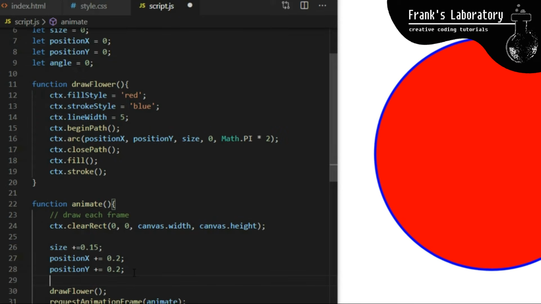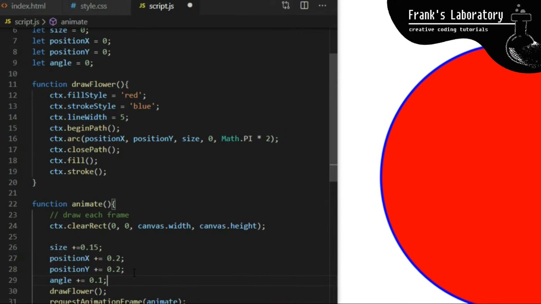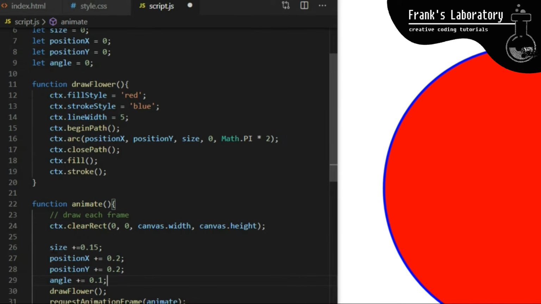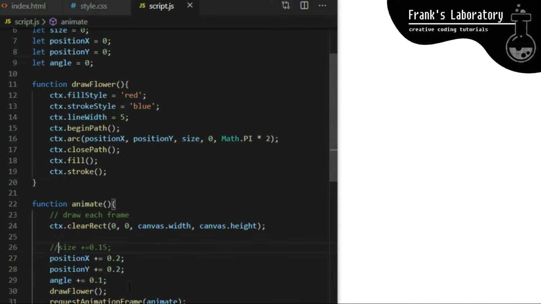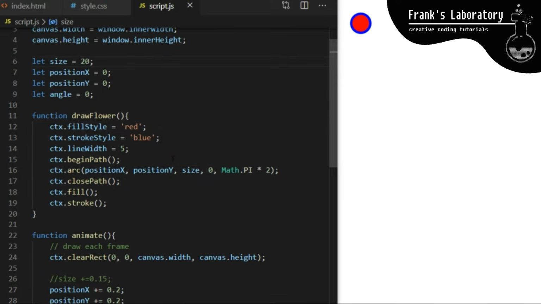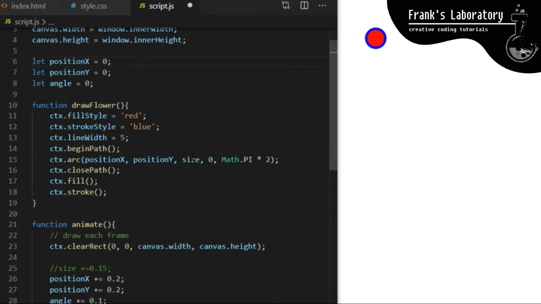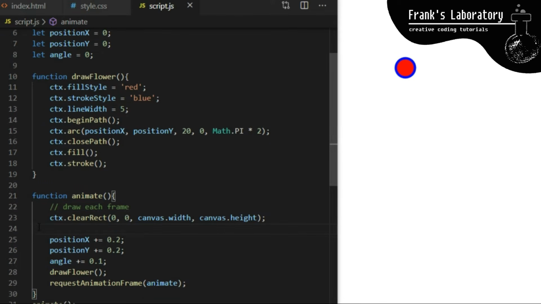Inside animation loop, I set angle to increase by 0.1 for every frame of animation. On line 26, I comment out code that increases size, and on line 6, I set size to be a static number, let's say 10 or 20. Actually, let's remove the variable completely, and I will hardcode radius size 20 inside arc method on line 15.